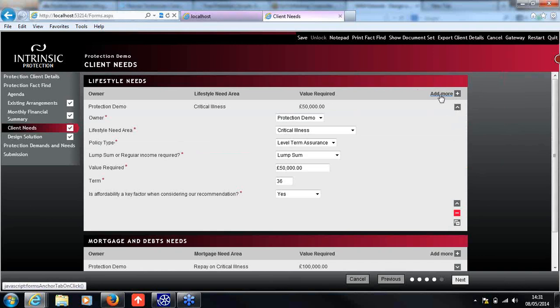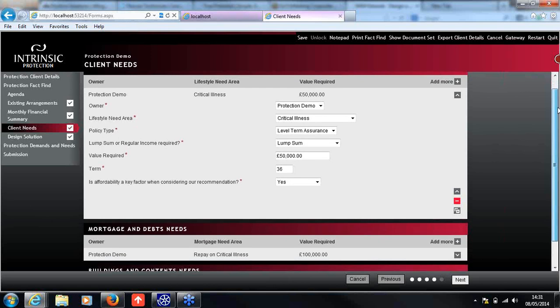And all we simply did was click on Add More to add in this particular need area and enter the relevant information. So we've got the owner as the client himself, Mr. Protection Demo. His lifestyle need area is his critical illness. We would like level term assurance and a lump sum. Now the value required for this is £50,000 and the term will be 36 years.